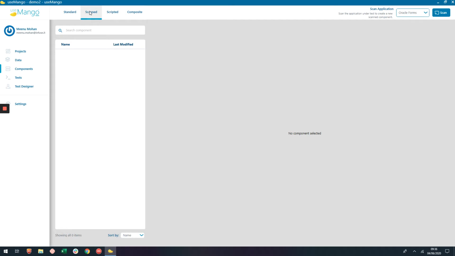Scan components. These are used to interact with a particular form or page in an application. This is available for Oracle Forms and SAP GUI. Scanning a page will automatically generate a new scanned component, and it contains the necessary information to interact with that page. This includes programmatic identifiers for each control on the page, which actions are possible for each control, and the locations of each control in a screenshot of the page.